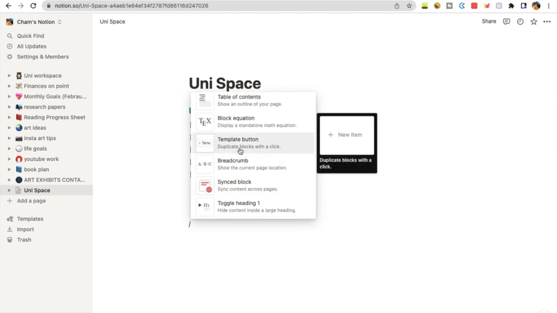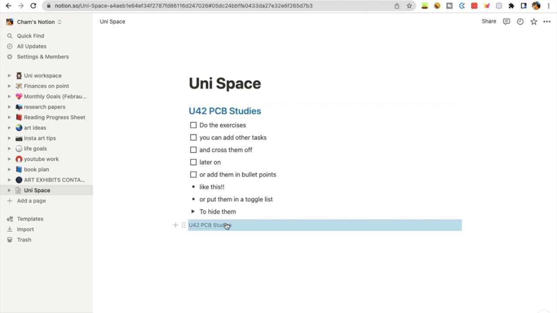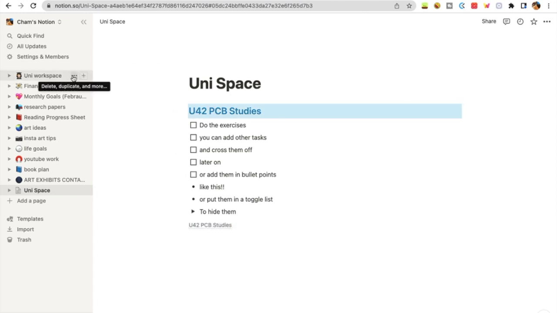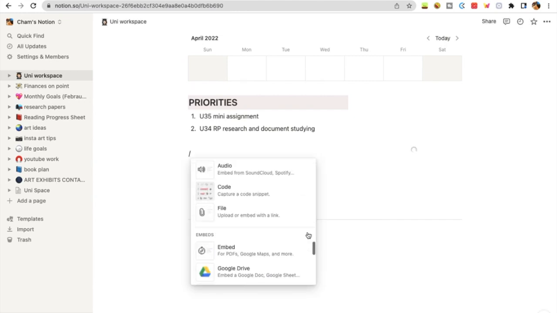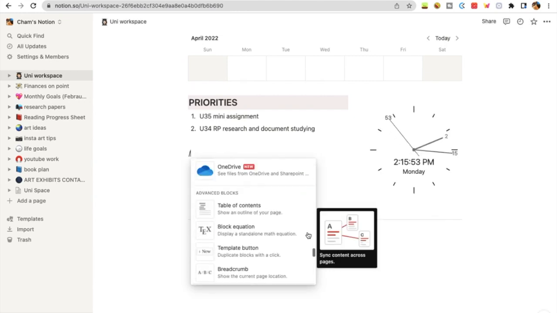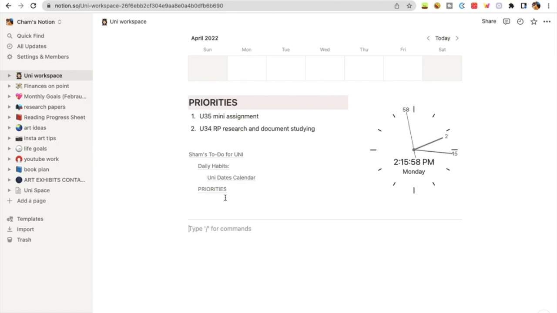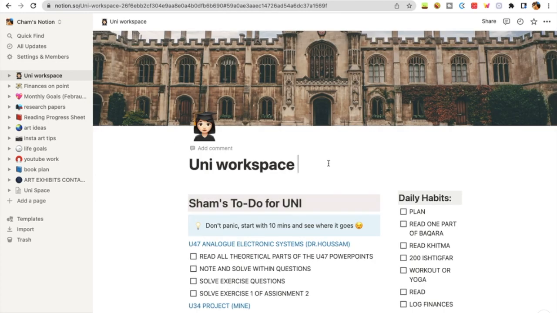You can add a calendar. You can always embed links from outside. A Google Calendar link you can also embed inside. I just like to keep my calendar separate for some reason. It keeps me more comfortable. But you can always add your Google Calendar to your Notion, which is also great.